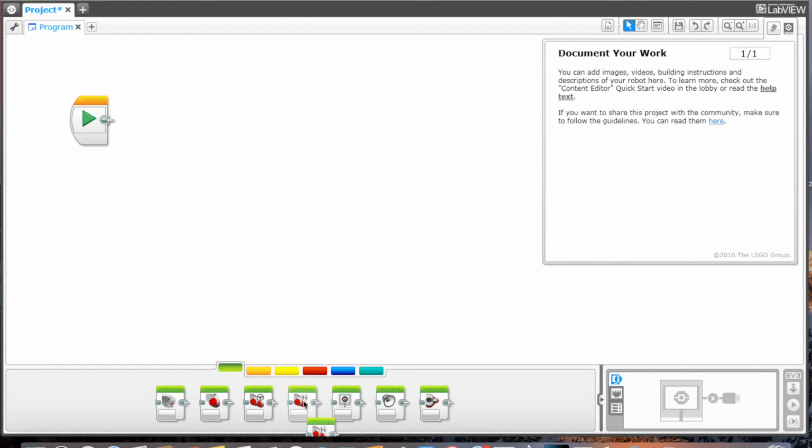The move tank button enables more flexibility as you can change the power of the left and right motor independently. Let's try to make the robot move for 3 seconds and see how this looks.